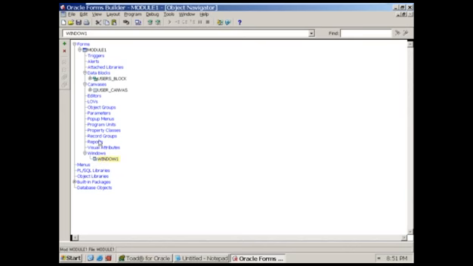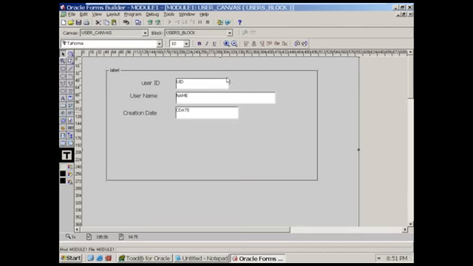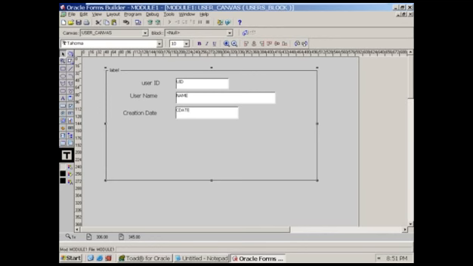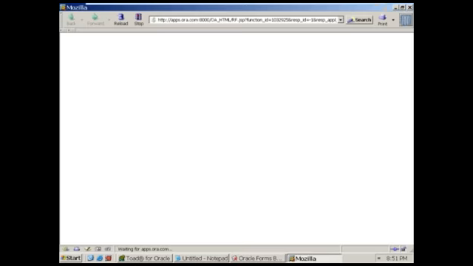Frame is just for grouping. Without a frame also we can design the form. But why do we require this frame? Just for grouping your data. Now if we look at our Oracle Apps forms, D2K forms, I will show you where the frame is.